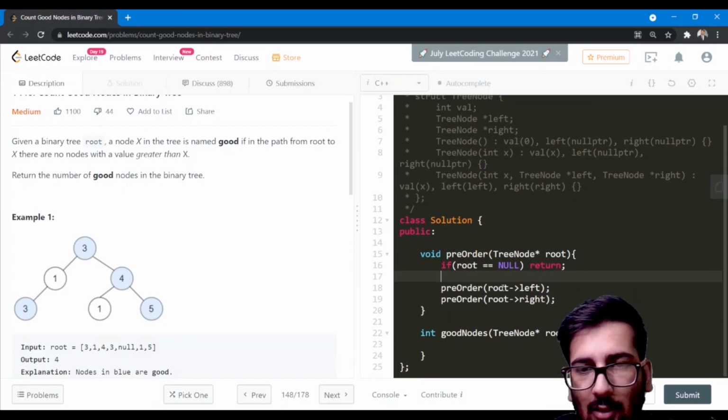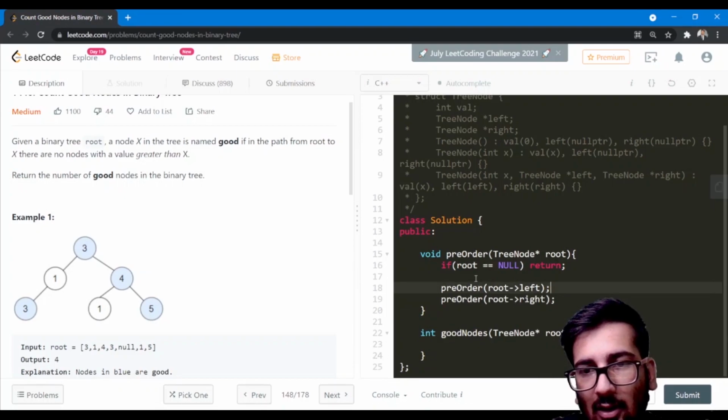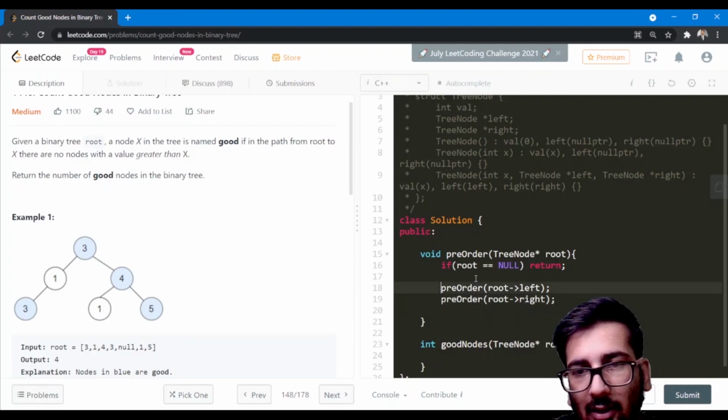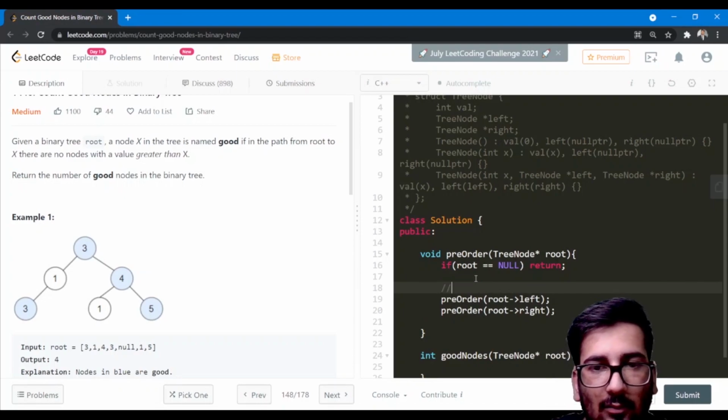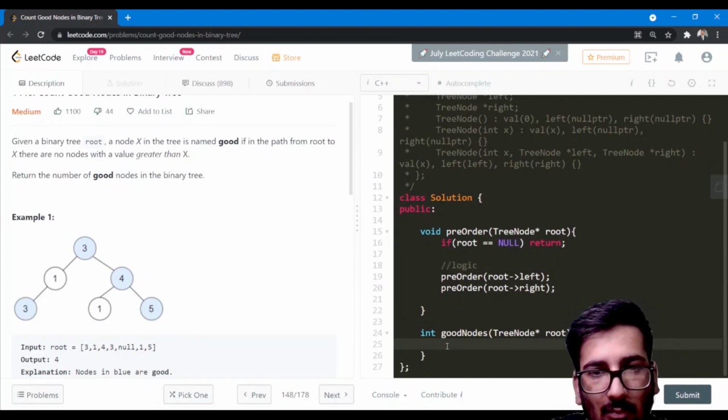Now in pre-order, we write our logic here. In in-order we'll write our logic between the left and right calls, and in post order we write our logic after both, like either printing or doing some stuff at the last. And the rest of the code is the same for pre-order, post-order, and in-order. So since we are using pre-order, we are going to write our logic here. Okay. So now, as I told you while explaining the question, we have to maintain some max value while traversing from the root to any other node.